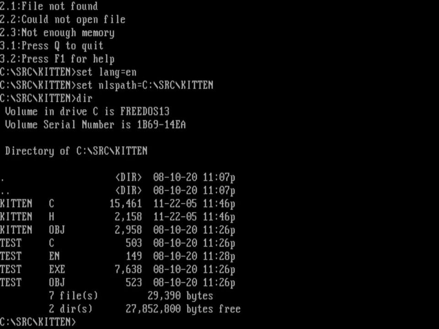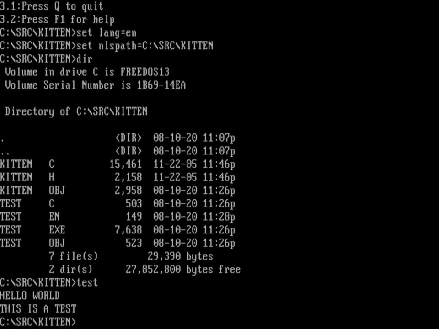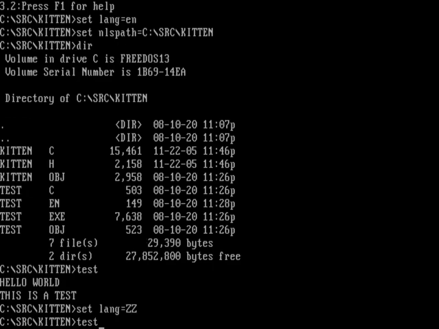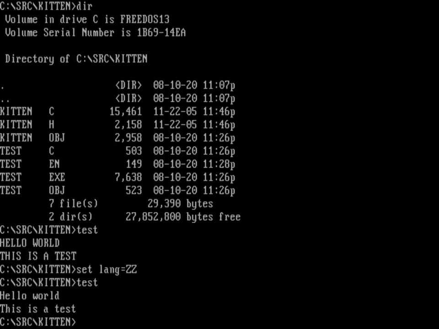And so now, without having to recompile the test.exe, all we've had to do is drop in a new language file. I can run test as the program, and it prints out all uppercase. And we know that it's pulling from the message catalog because inside the program itself, it was using a mixture of upper and lowercase. So if I set lang equals, we'll just set it to ZZ, and run test again, there is no test.zz language file. And so it's going to be pulling from those default strings again. And that's all you really need to do to use Kitten in your program.